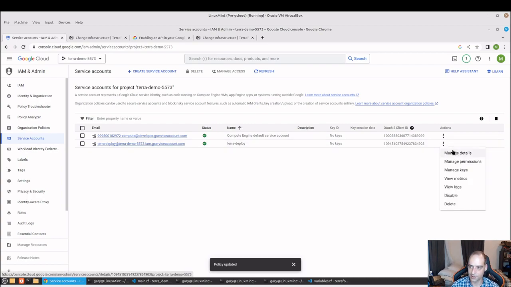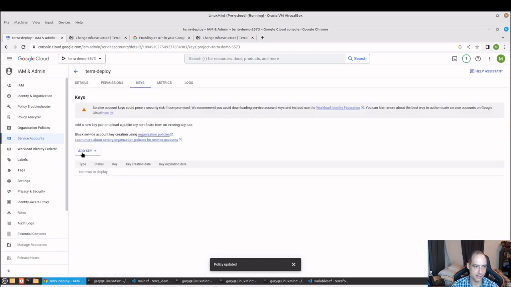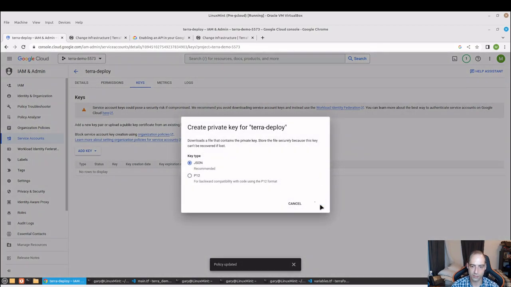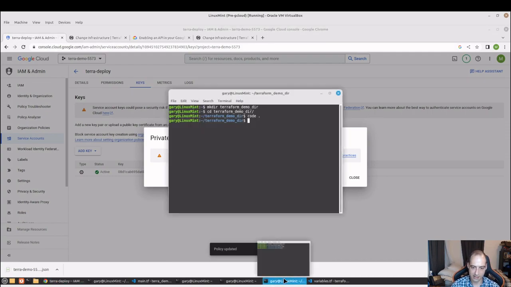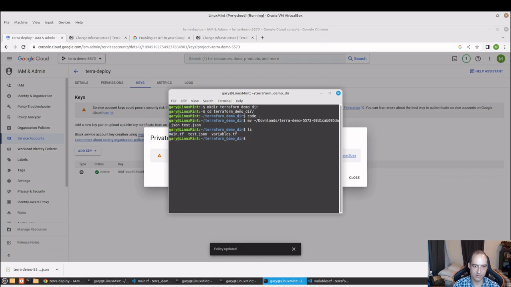And we are just going to manage keys. Add a key, create a new key, and we will make that JSON. And if I just go ahead and move from my home directory downloads, I'm going to move terrademo.json, and I am going to move it to test.json. So this is, the move is moving it, but can also be used to rename if you're not familiar.